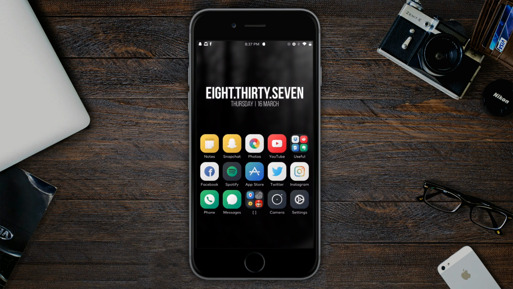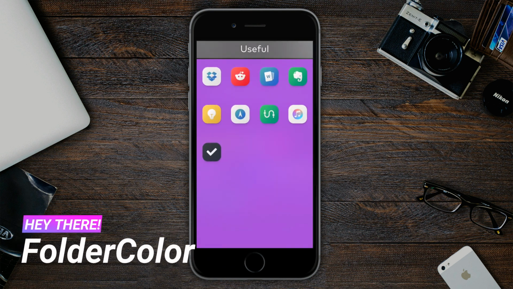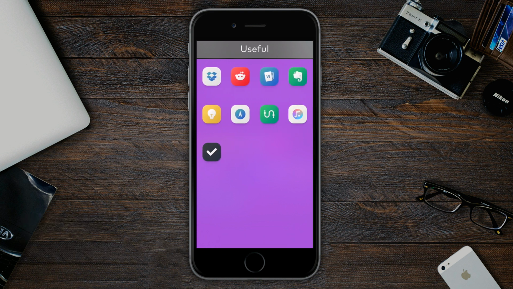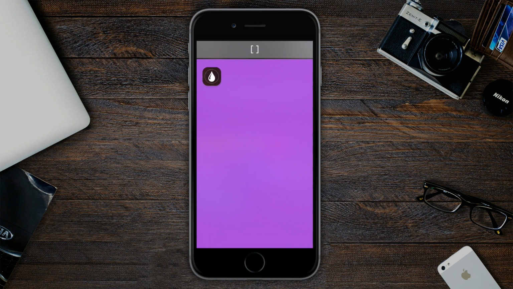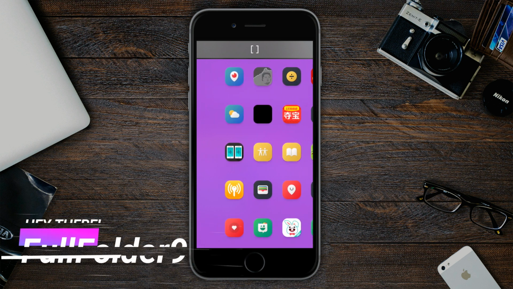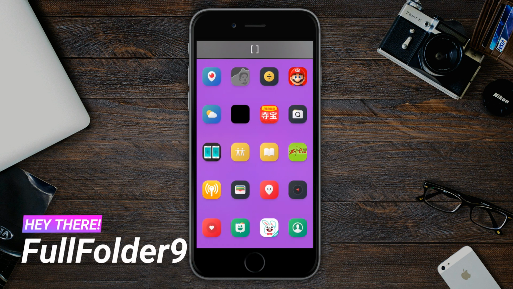So the first one I have for you guys is called Folder Color, and Folder Color allows you to customize your folder color. Yes, it's so simple, that's all it does, it customizes the background of your folder. But you guys might realize that my folders are different. That's because of Full Folder 9, that's the second tweak, Full Folder 9.